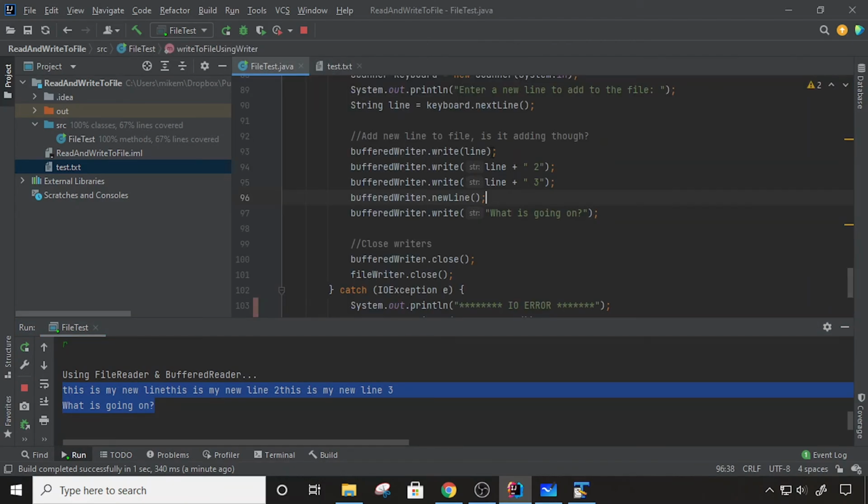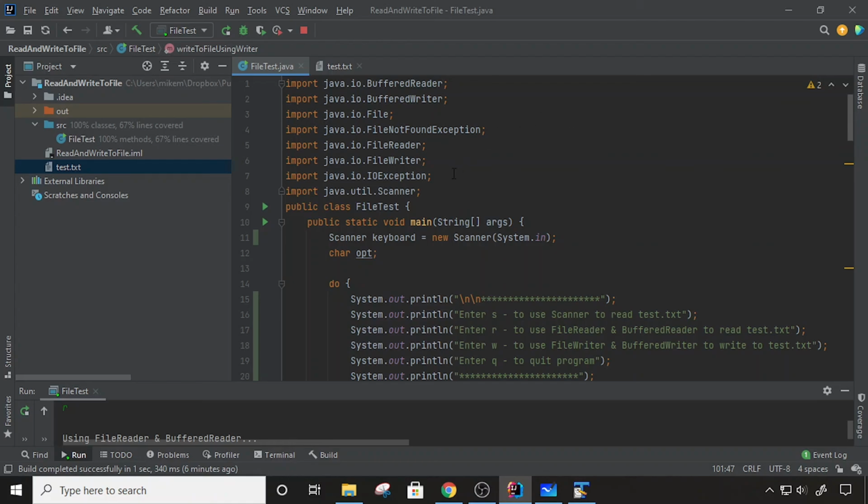So the buffered writer kept writing to the same line. It didn't go to the next line until I used the method new line. So if I wanted to append to the file, I need to read all the content of the file and store it into a string variable. Then when I want to add a new line, I'm going to write all the previous content first. Then I'm going to append the new lines that I want to add to the file. So that's pretty much it for reading and writing to a file.